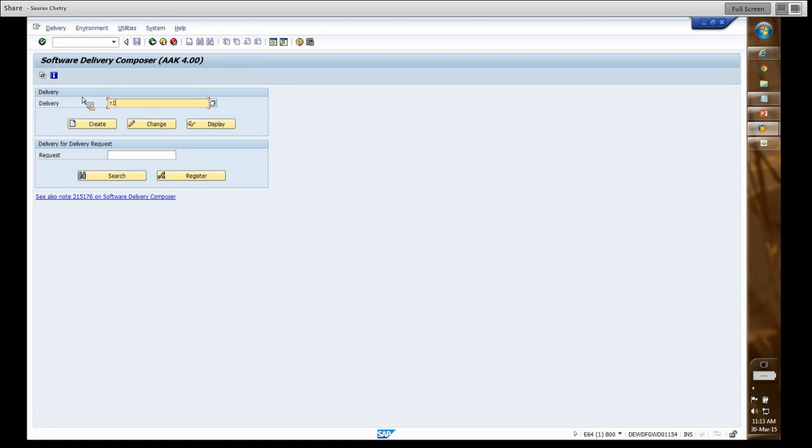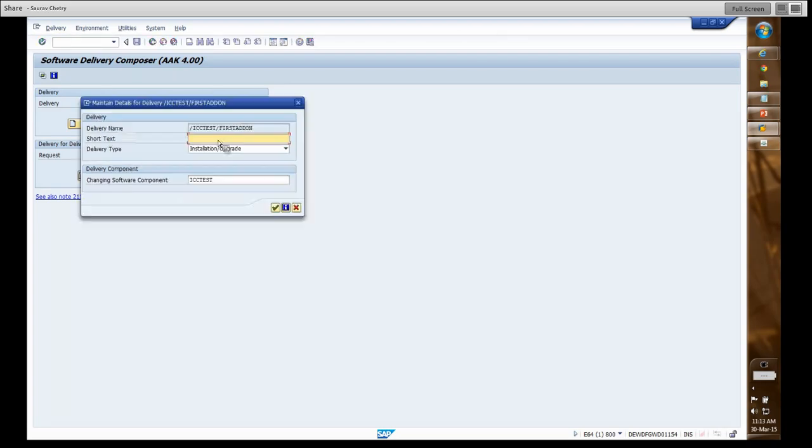So here I will just create a delivery component named ICC test first add-on and try to create it. It asks for a short description. Okay, and as you can see, I get the software component name which is relevant to all the objects that will be included for this. That is ICC test as the software component.